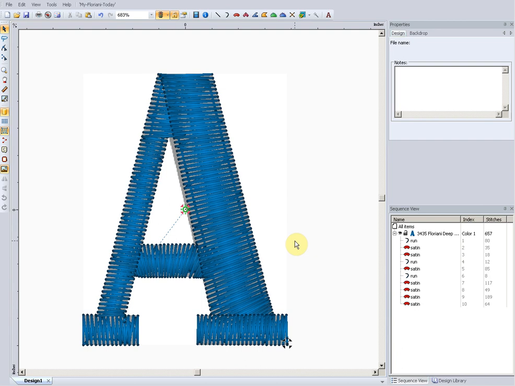So hopefully you find that video helpful, and look for another video of digitizing this same letter at a smaller size. What we'll do there is explain why we've changed some of the techniques based on the size of the letter. So I hope this helps everybody out.